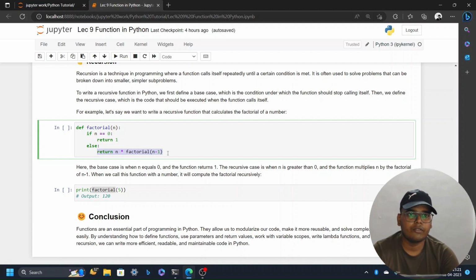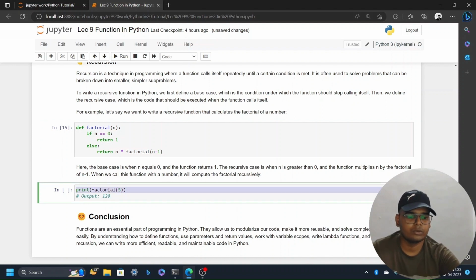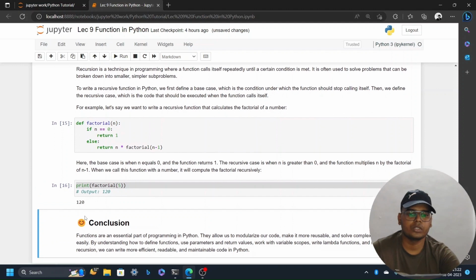When the value of n is 0, this code block will be executed and the function will return. At that time the value of factorial 0 will be 1, so factorial of 1 will be 1, the factorial of 2 will be 2, then factorial of 3 will be 3 into 2. Similarly, our output should be factorial 5 is equal to 120. If I run this cell, the value will be 120. So the output is 120.